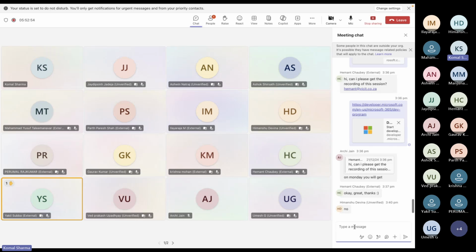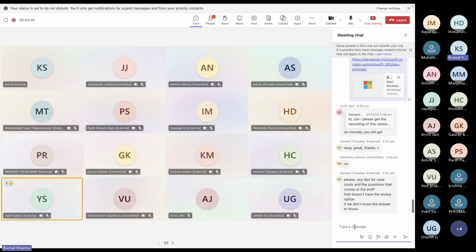So now I am moving ahead and will take you back to the Azure portal and continue to the next topic. Now we are going to focus on the Microsoft Sentinel capability.